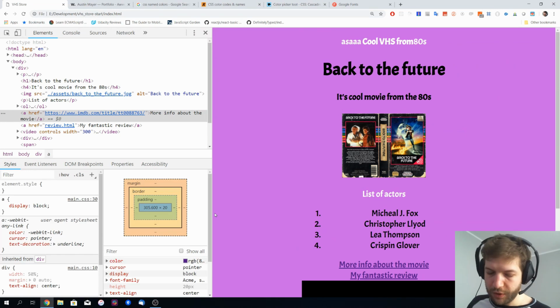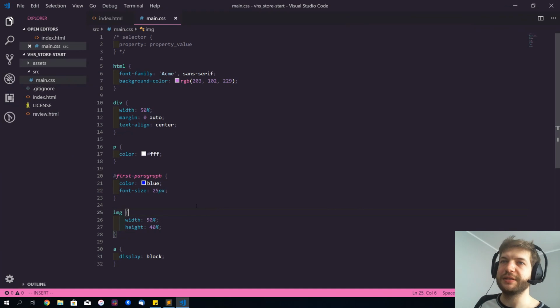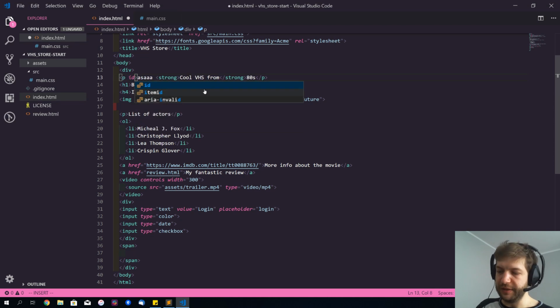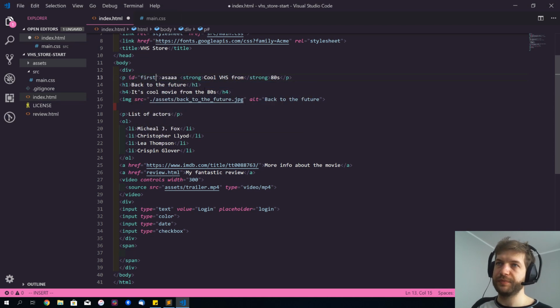Why is that? Well, I created an ID selector, but I didn't use it at all. So to use it, I have to specify the attribute of ID with the proper name, the same as in the CSS.